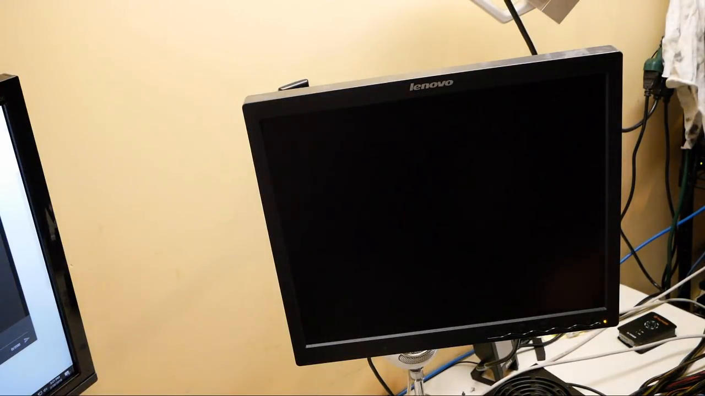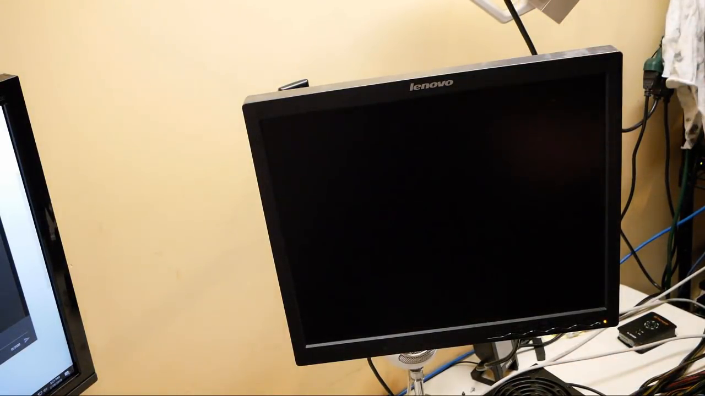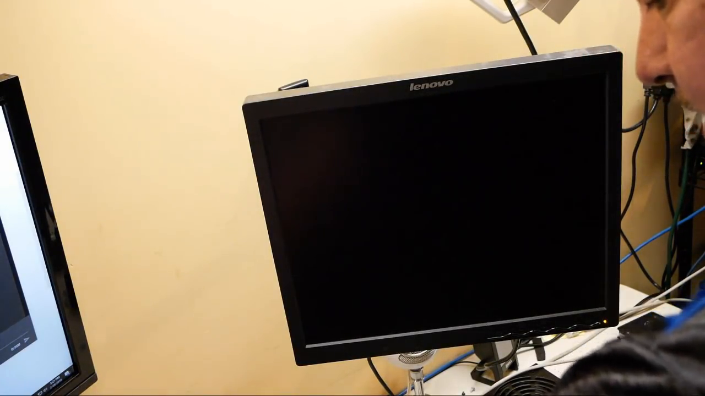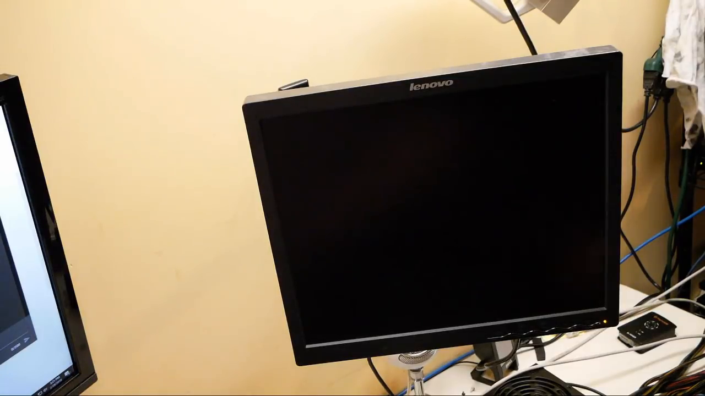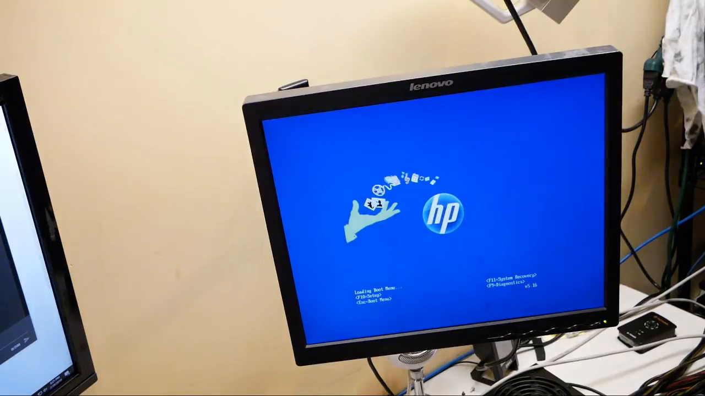So let's see if I can get this to do it again. I'm going to do this one time, and whatever it does is whatever it does. I'm going to hit the power button here, and I'm going to start hitting the escape button on the keyboard. And we're going to go into the boot menu.